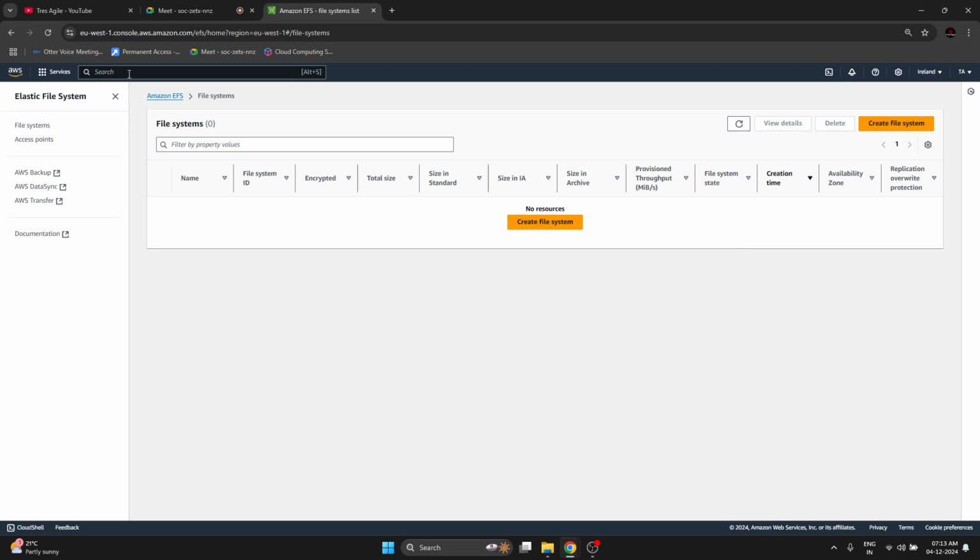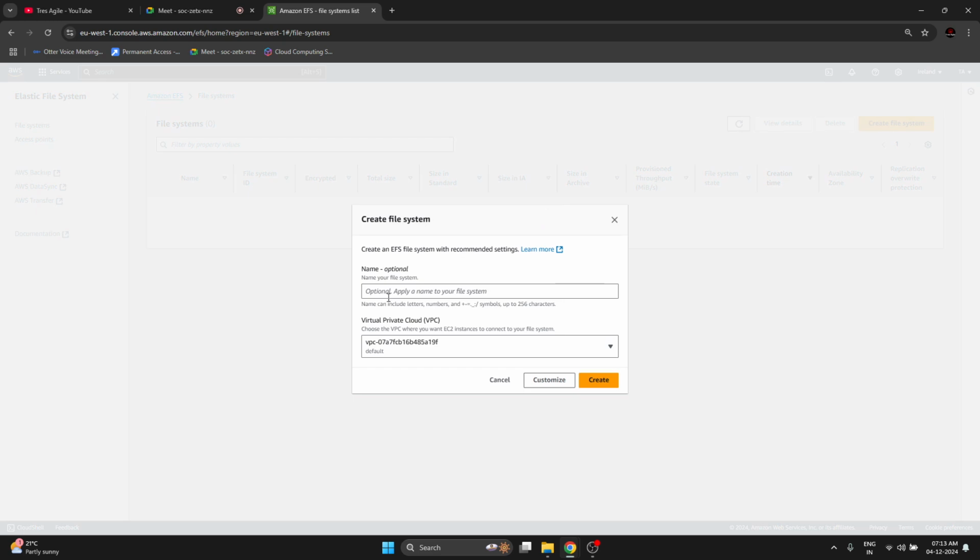Simple. Go to EFS, search for EFS here. Obviously, create file system. What is the name? Maybe test EFS. I'm just giving test randomly. So this is a network. There will be only one network for now because we haven't discussed the topic. Let's choose the network and click create.